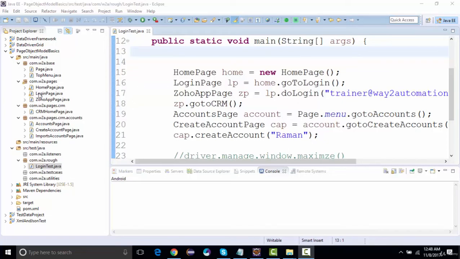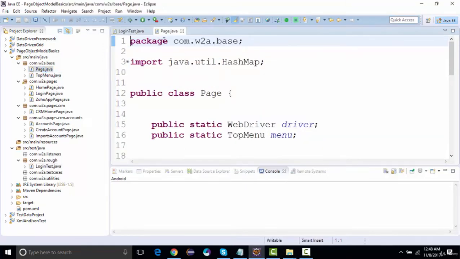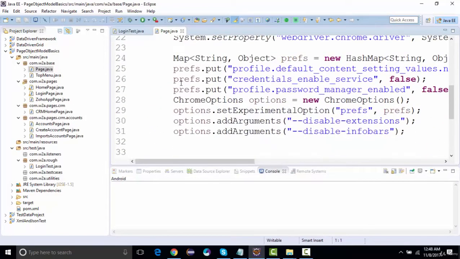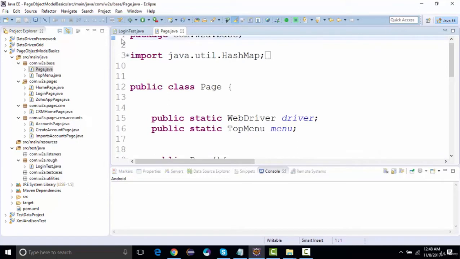Now that we have seen how to design a couple of pages and how to add the common functionality, as we have done for the top navigation, and how to create a base class where we're going to have all the common functionalities, now this page class, the way that we have designed in data driven, we have initialized so many things.